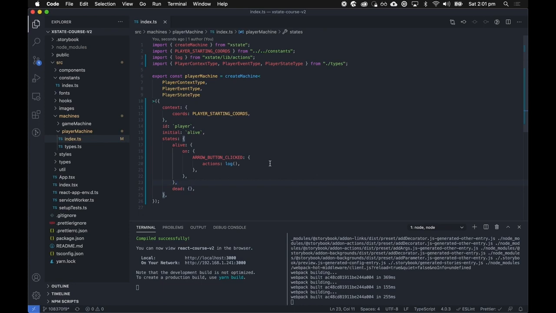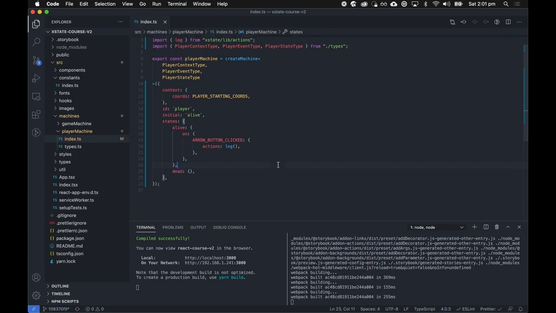Then we're going to check whether that square is on our grid or not. If it is, we're going to update the coords to the new square. If it's not available, we're just going to ignore the action. And the way we're going to do that is with XState's function called choose. Choose is like an if statement or a bunch of if statements, and it allows you to execute actions based on conditions.